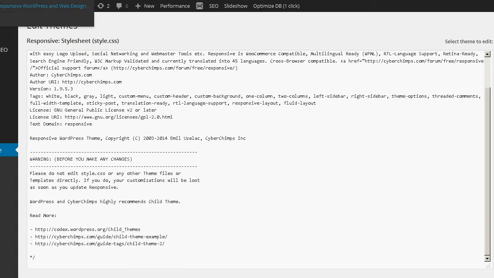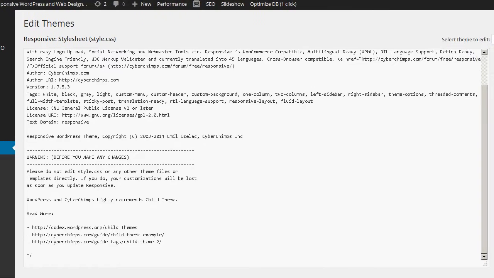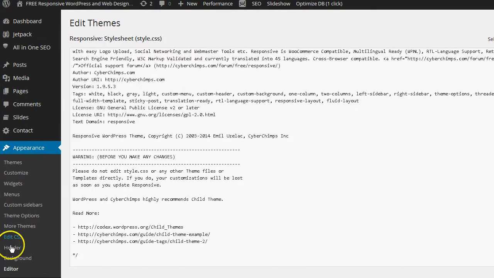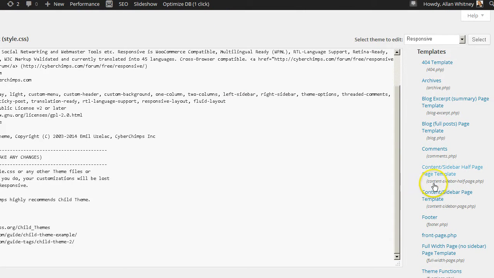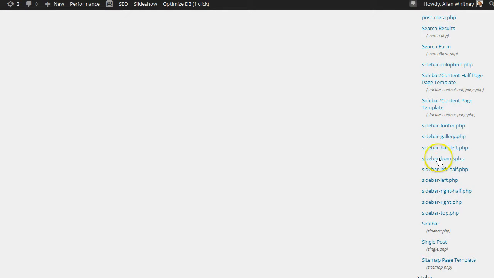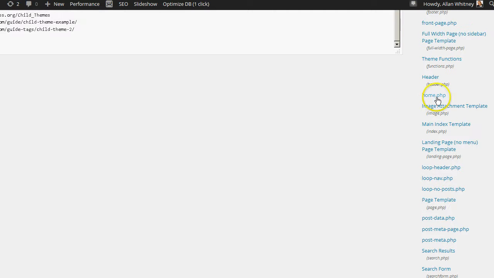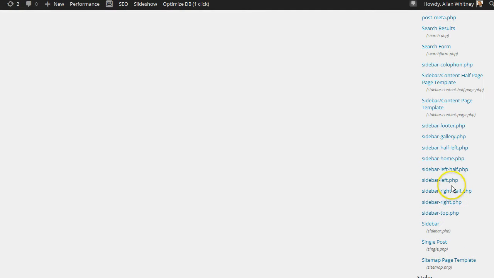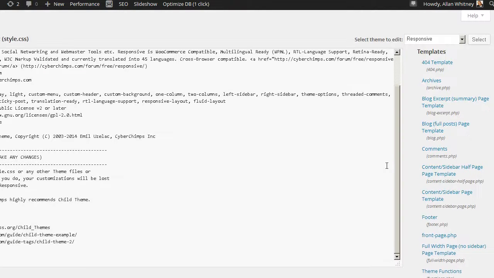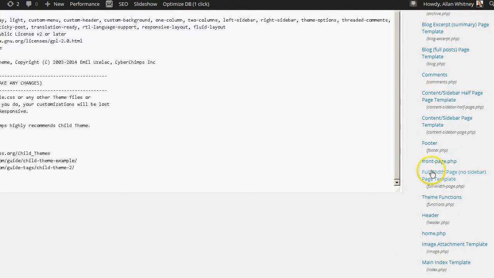In case you don't know, I'm inside my dashboard for the responsive theme, and I'm in the theme editor, okay, which is where you can access all the core files for your theme. All the sidebar, templates, just everything. Your header, your footer, your home PHP, your sidebar home PHP, and yes, even the infamous front page PHP, which is the file they changed names on a few versions back. It used to be called home PHP, and that caused a ton of confusion.